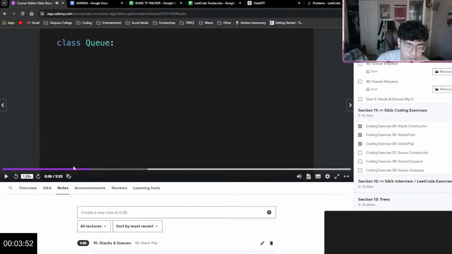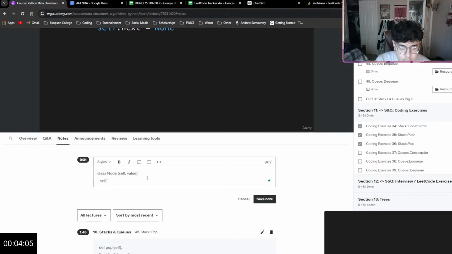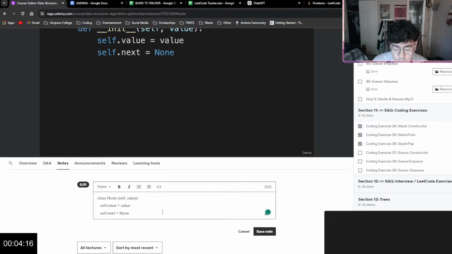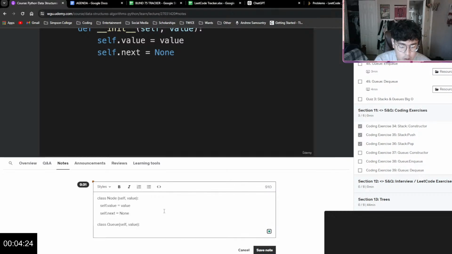Now let's start off our queue class. We'll just have to create the node again. So class Node will pass itself and value, where self.value is equal to value, and then self.next is equal to None. And then we can create the queue class. I'm assuming we'll have to create a new node here, so new_node is equal to Node(value).